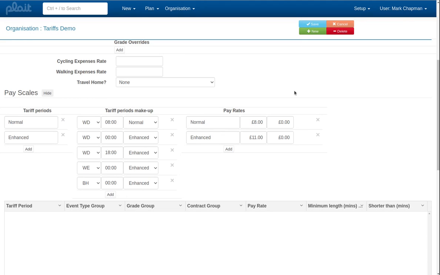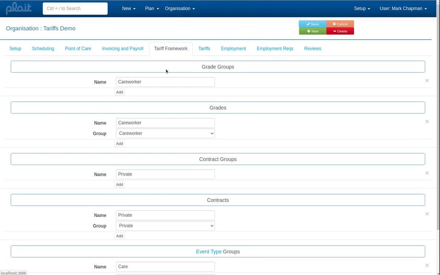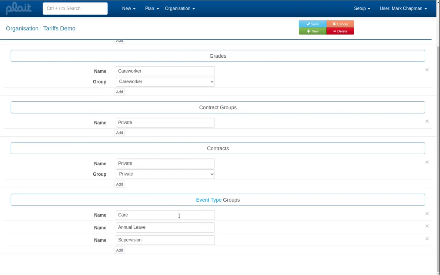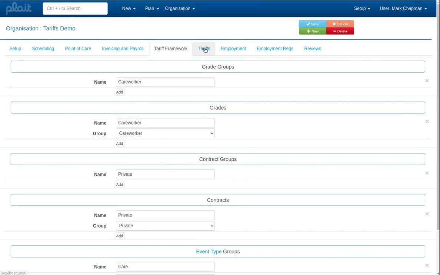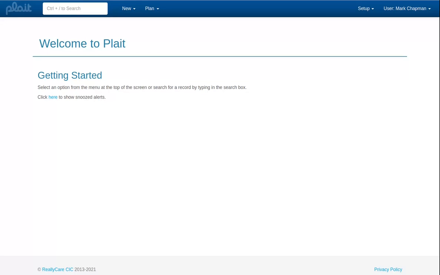so let's have a quick recap of what we've done for setting all this up. On our tariff framework, we've dealt with the who provides, what the contract is under which they provide, the type of care that is provided, and on tariffs, we've dealt with what the time of day is that the care is being provided. Okay, so now we've set up the elements that we're going to use to create the tariffs.